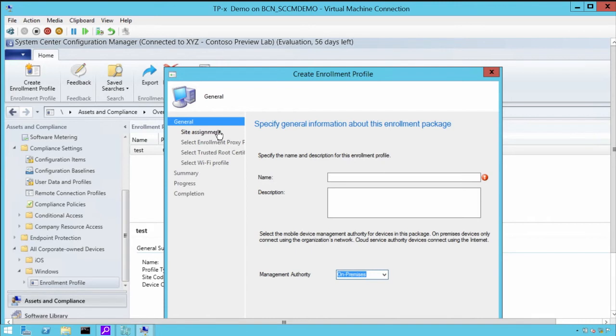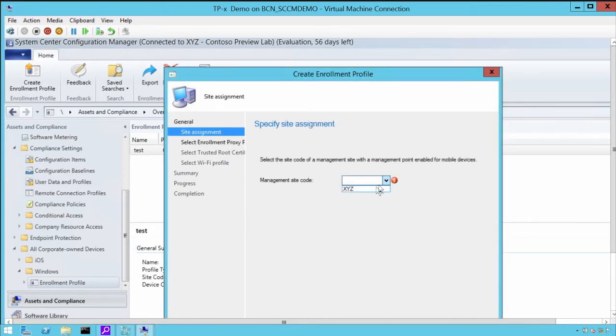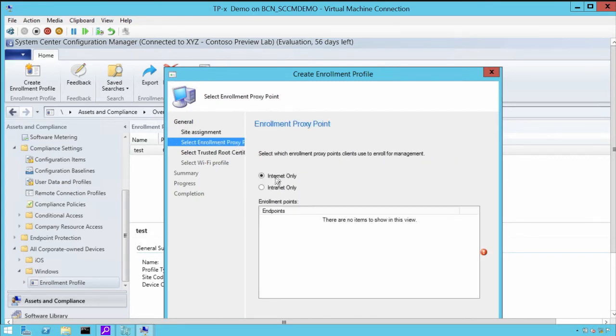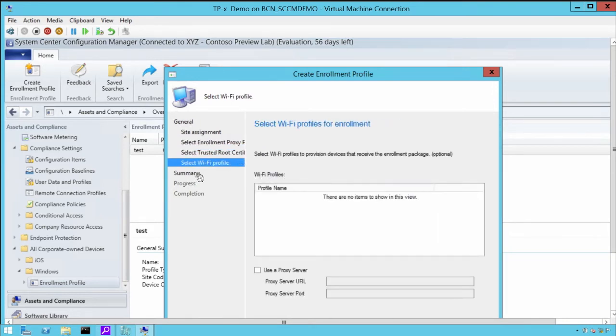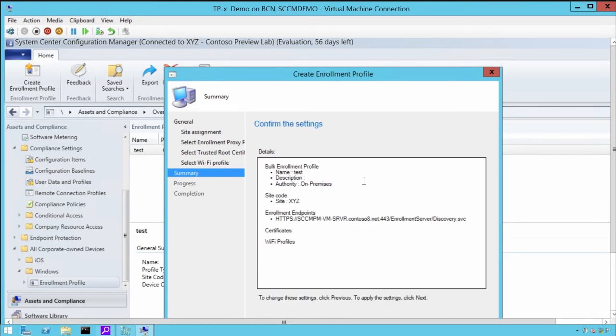You pick your site assignment. We'll pick our site code, enrollment proxy. We'll pick an internet enrollment proxy. Any certificates that you might need, Wi-Fi profile, and that's it. Then you create the enrollment profile, you export it out and you put it on a device and it reboots the device, and it effectively goes through all the steps of getting the device on Wi-Fi, enrolling it into Configuration Manager MDM or into the Intune MDM in a hybrid configuration. So it's a simple 5-click process to get a provisioning profile.